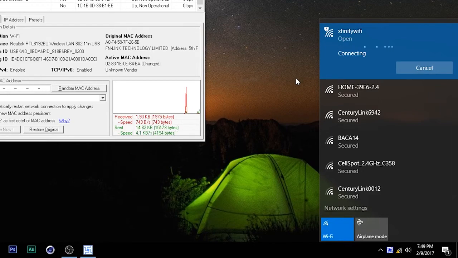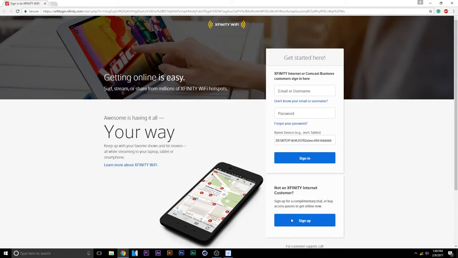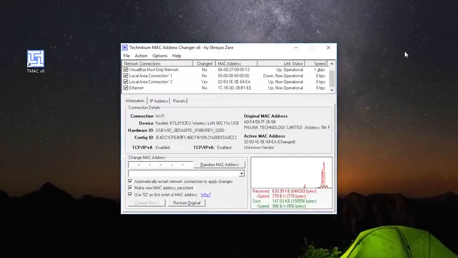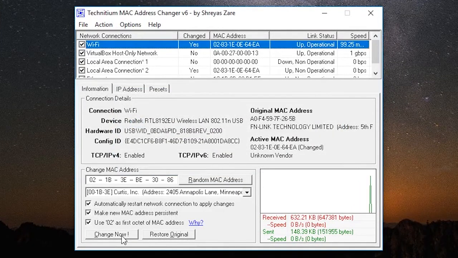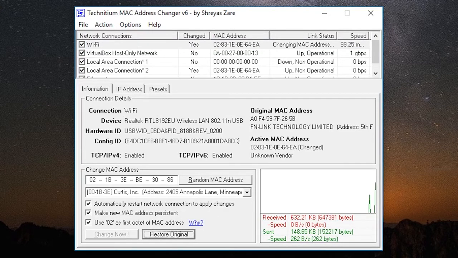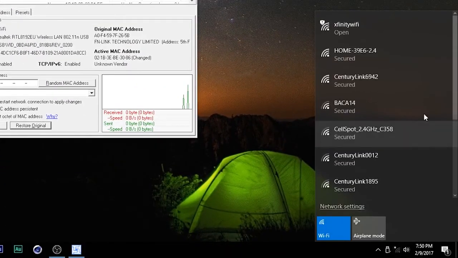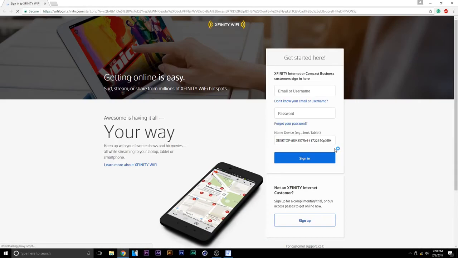And it should bring you up to the Xfinity website. There we go. And if we go back to sign up, it should be gone. Or if, as you guys can see, it says my session is still expired, just close the browser and try it again. Random MAC a few times, whatever, and then click change now and wait for the pop-up again. Click OK and connect to the public Xfinity Wi-Fi again, without the password, and it should bring up the Xfinity website page again and go to sign up.